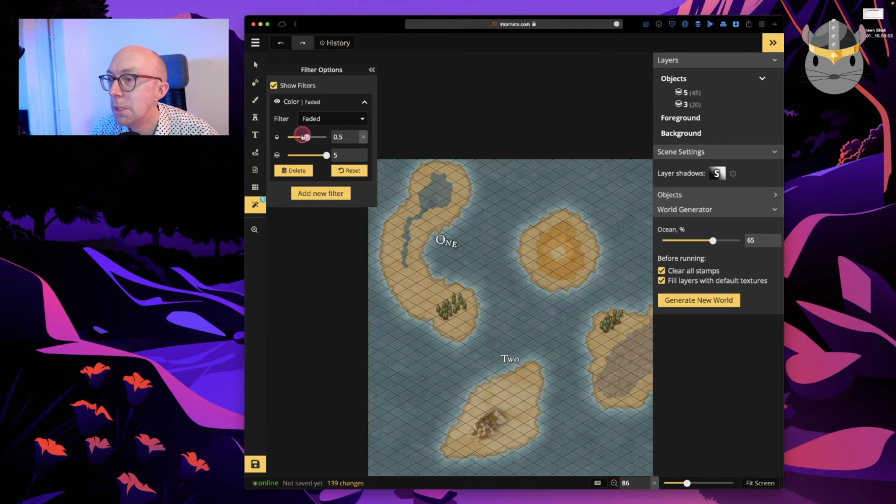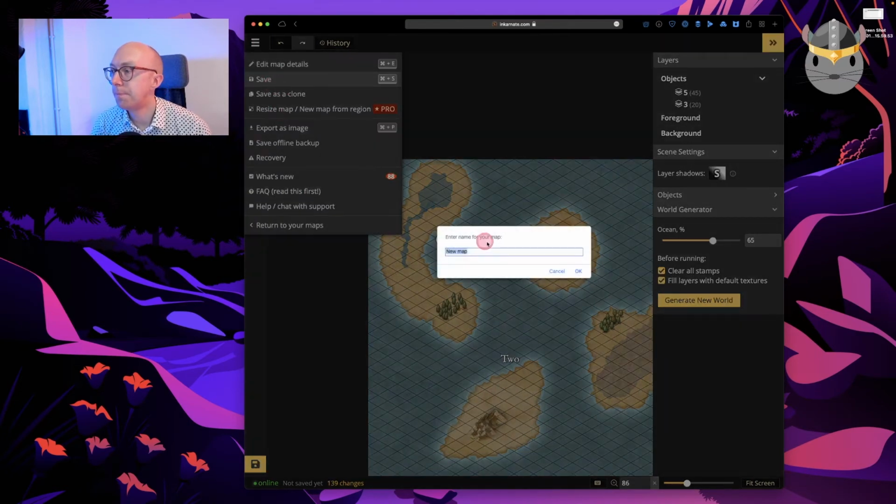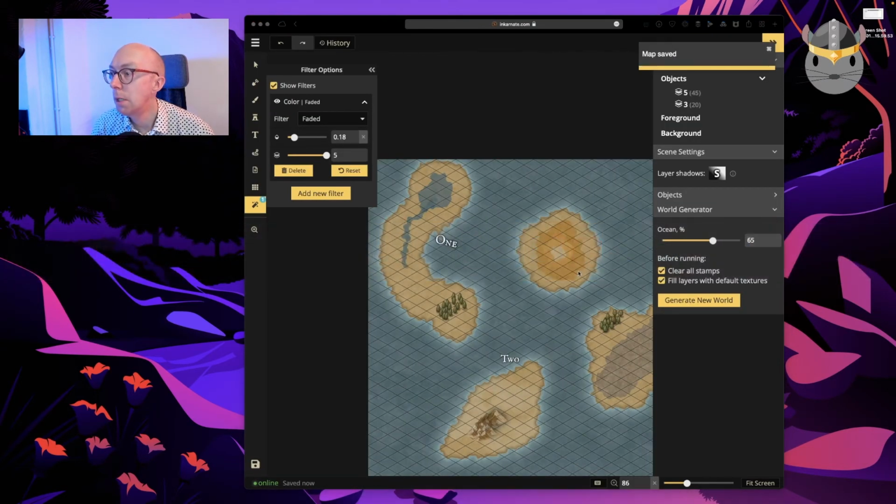Not really seeing much. I don't know if this is anything to do with Safari. I don't really see why it would be. But I'm not seeing a great deal. We can always try. Let's just double check. Let's save. And we can open in Brave.